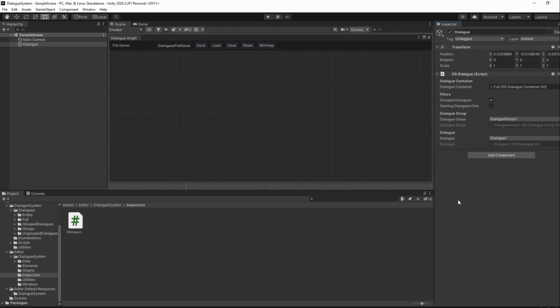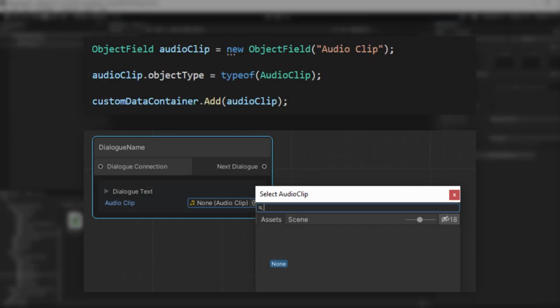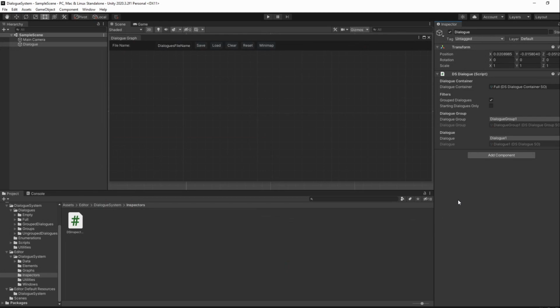I hope I was able to teach you at least the very basics of using the GraphView API with this series, and hopefully your basic node-based dialog system is also working. Just as a final tip, there is one element that might be useful for you if you want to add more options to the node, such as an audio clip to play when the dialog plays, and that's the object field element. This simply allows you to choose an asset of a certain type, which can be an audio clip or anything else. Of course, you will need to update your code to also be able to save this new element. You are free to update the system as you see fit or as you need for your game.